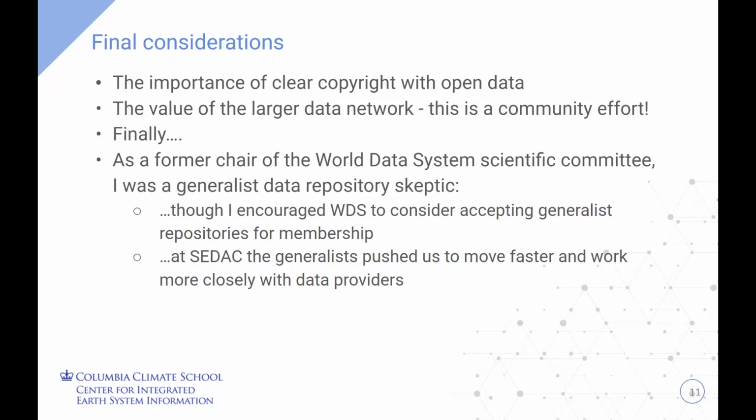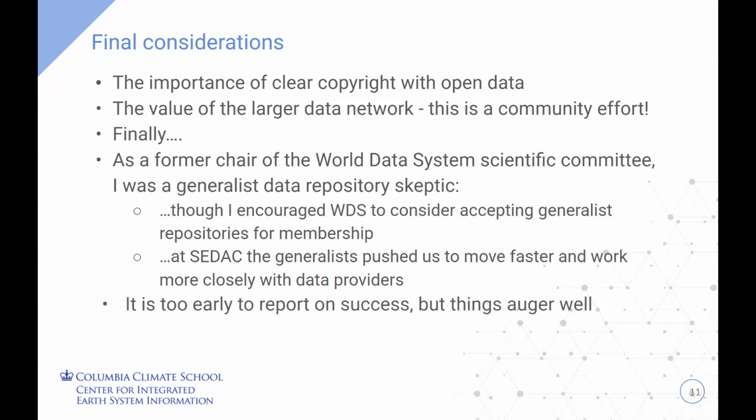So the generalists definitely, like, I would ask some of our own UWG members, these are the user working group for CDAC, I'd say, why did you go and deposit your data with, you know, a Figshare or wherever they put it? And they'd say, well, because I had full control over my ability to publish my data when I wanted to publish it. And so we developed some workarounds so that we could get data out much more quickly as a result of those conversations. So with that, I would just say that it's too early to report complete success, but things generally augur well for the future.